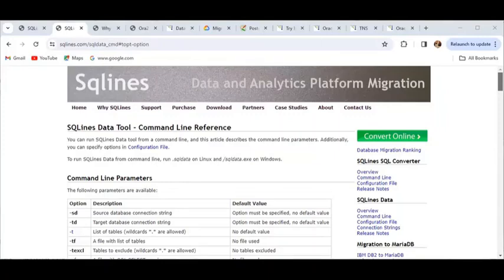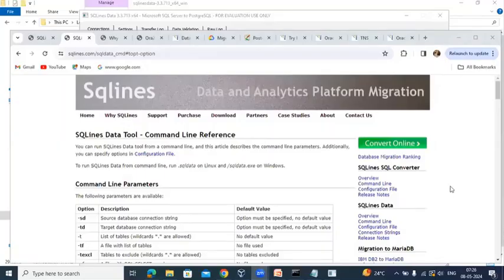Let me stop the screen for a moment. Let me share my entire screen. Are you able to see my screen? I see the SQLines page.